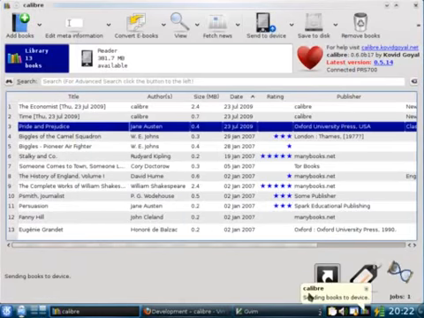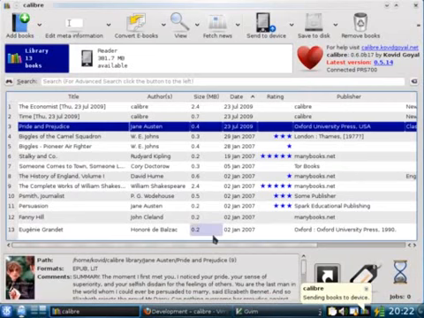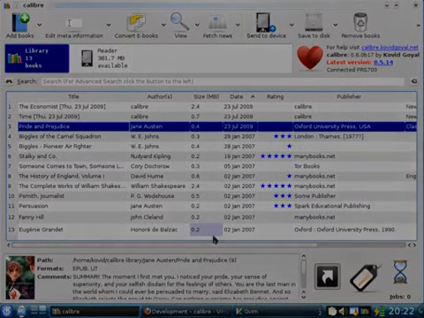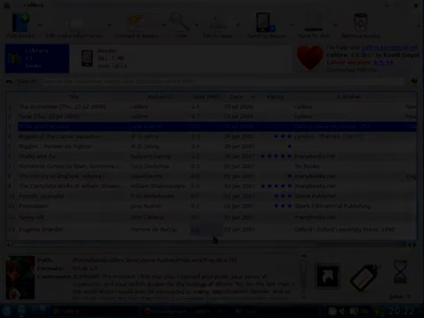Here you see that the book is being sent to the device. In this way, you see that Calibre makes it really easy to download books from the net, add them to Calibre and send them to whatever device you like without having to worry too much about ebook formats.